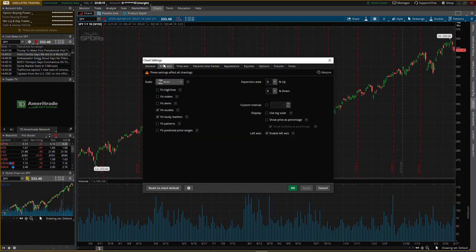On the second tab, right, I do like to fit the high lows inside my charts, right? I want to automatically fit my high lows, especially on my daily chart. I want to be able to see what the low of the last year was and the high of the last year is, right? Now you could also do things like fit your orders if you have an open order. I don't really do that. I do like to fit my studies and fit my study markers, right? Because I can always zoom in and out if I need to.